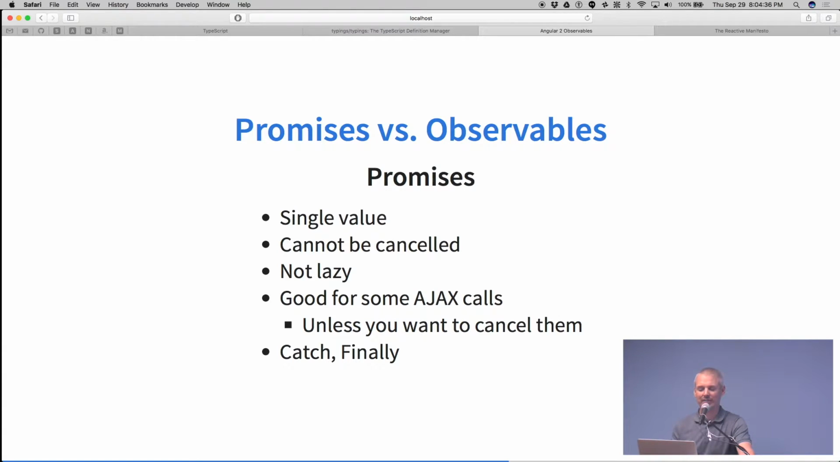And it can be good. An example is it's good for AJAX calls, but not if you want to cancel them. For instance, if you make a promise and the user navigates away, that code's still going to have to run when that promise comes back. And we'll contrast that with observables. But promises also do allow you to have catch and finally. So you're able to clean up errors and completions.